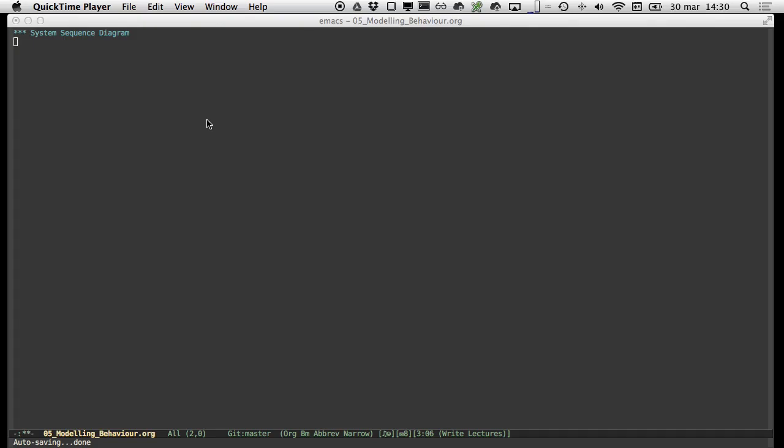So a brief introduction to system sequence diagrams and the notation thereof. This time I'm going to use plant.uml, which I'm falling slightly in love with because I can use it straight from inside Emacs. You'll see what I mean eventually. So let's start a new block and put the name in there, like that.